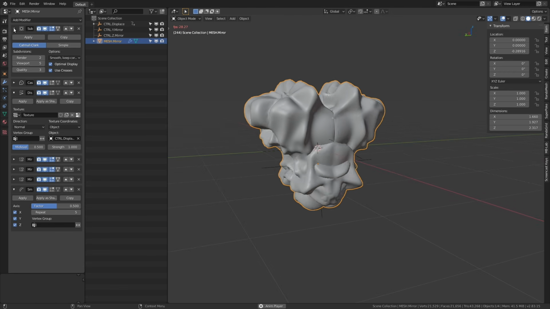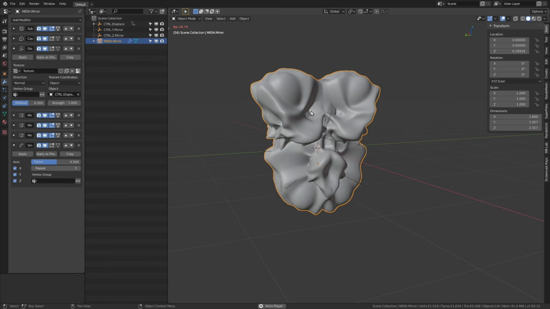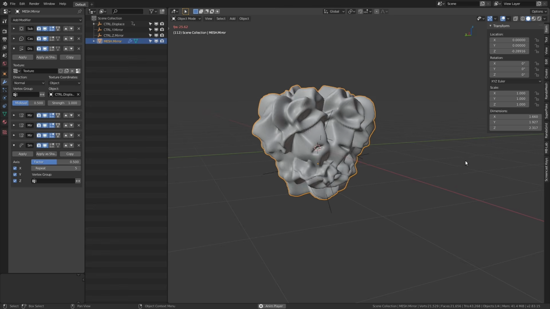And you can see, once again, simple bunch of modifiers and a really cool result. So, all right, with that said, let's move on to the next one.